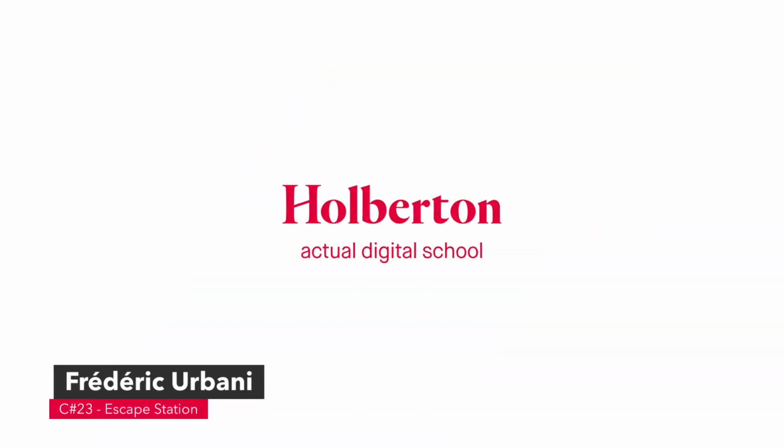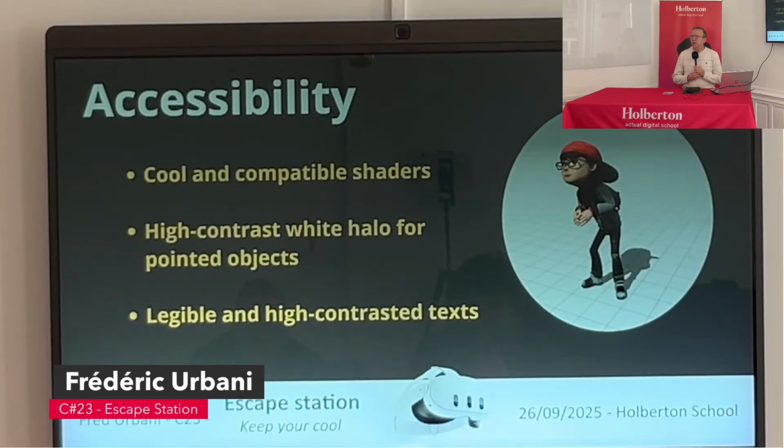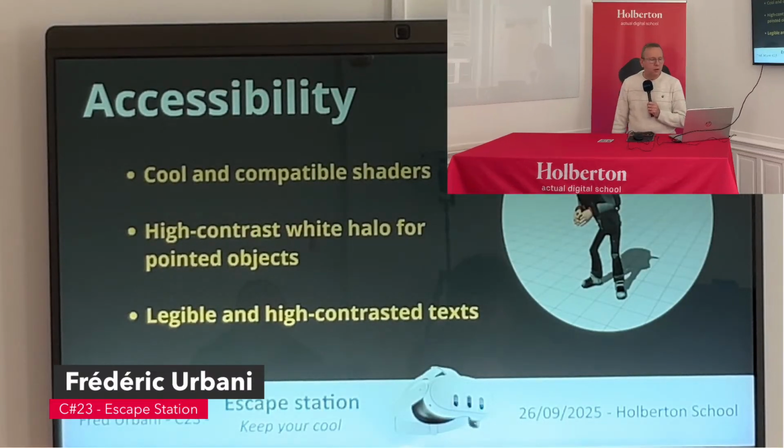For accessibility, I use a shader cooler than the original one, because the station is a special asset I take from Alberton School, and I change all shaders. You know the shaders? Okay. And I change the material of every object which is pointed by the laser of the controllers.